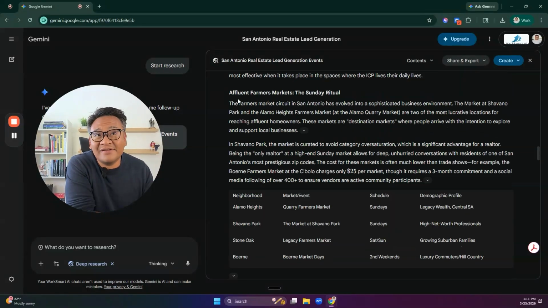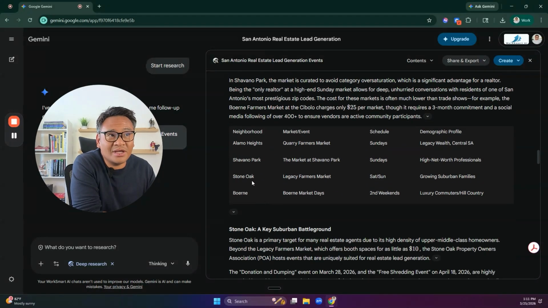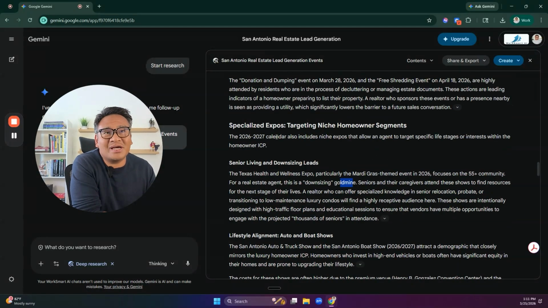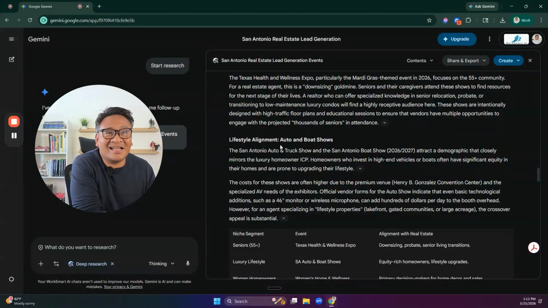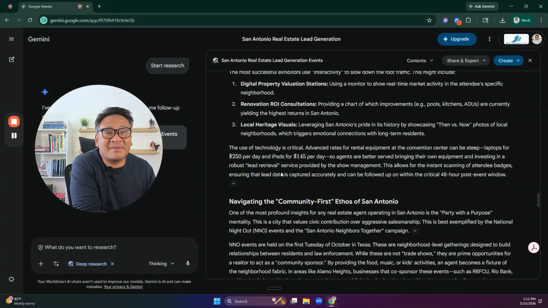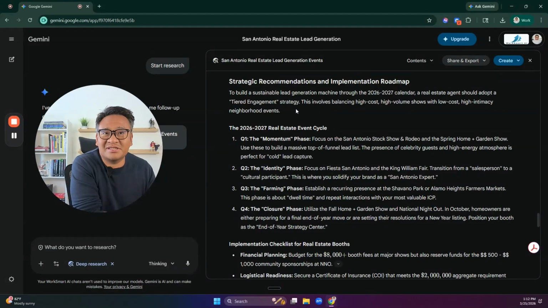And these are the affluent farmers market on Sundays. Those are the areas. And then specialized expos, targeting niche homeowner segments, senior living and downsizing leads. Okay, there's that event. Lifestyle alignment with auto and boat shows. So when I skip down here, here's the summary of this all. Like Q1, these are the events that it's telling me to look into, like the stock show and the rodeo and the spring home garden show. Q2, I can look into Mega Fiesta, Fiesta San Antonio, and then the King William Fair. Q3, the farming phase. Q4, the closure phase.